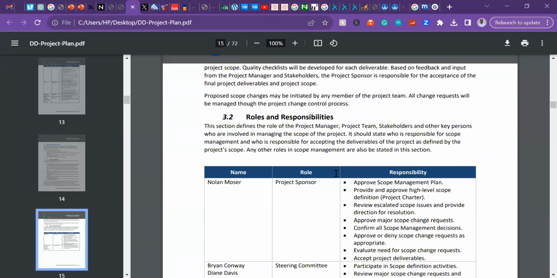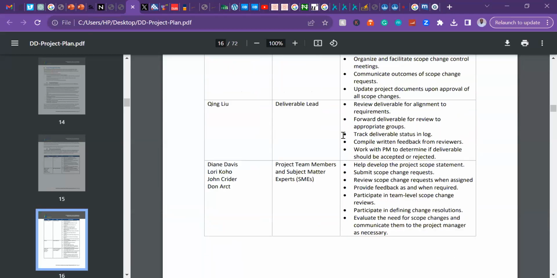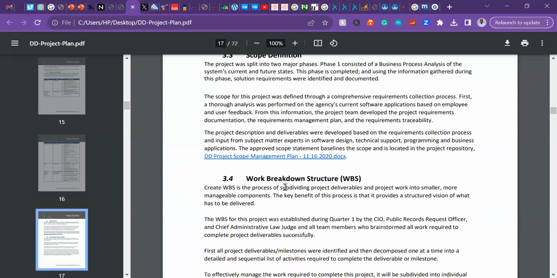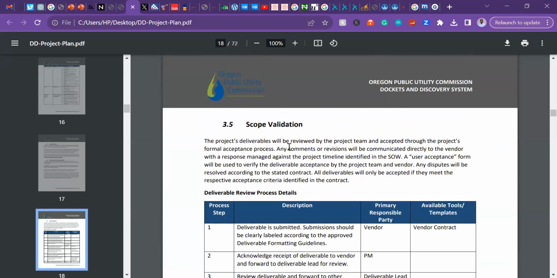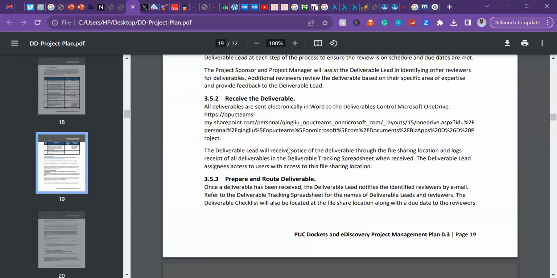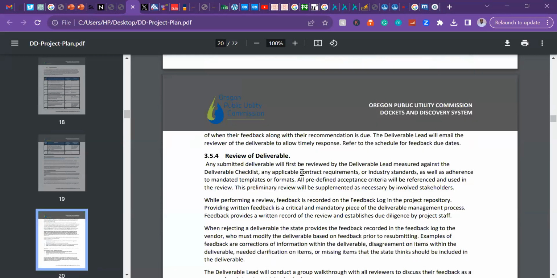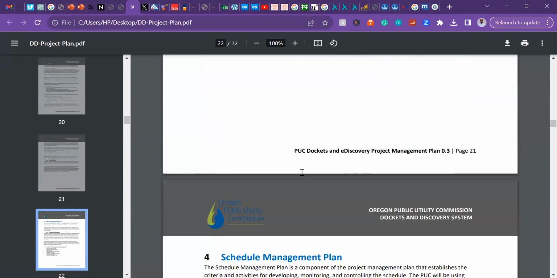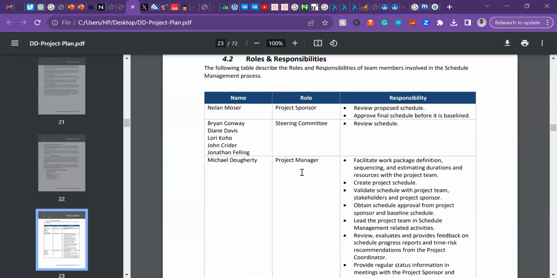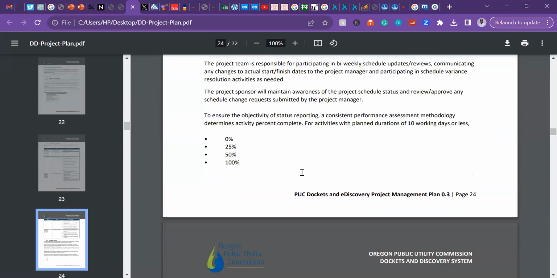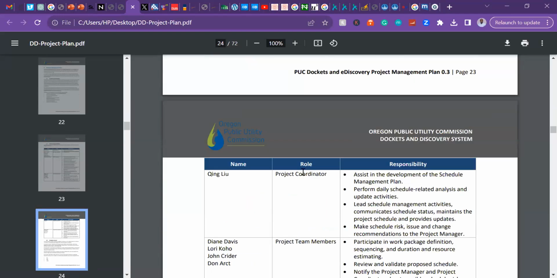Our scope management, our roles and responsibilities, then the scope definition, our work breakdown structure. We took a look at the work breakdown structure last week. Our scope validation and deliverable tracking, how to track these deliverables, right? So basically our schedule management is a tracker to see if you're on time or not on time, right? And then you also put all of those there as well. So what I'm going to do now is, rather than us going through, let me just pull up the sample, and then we can try and do that together as a team.